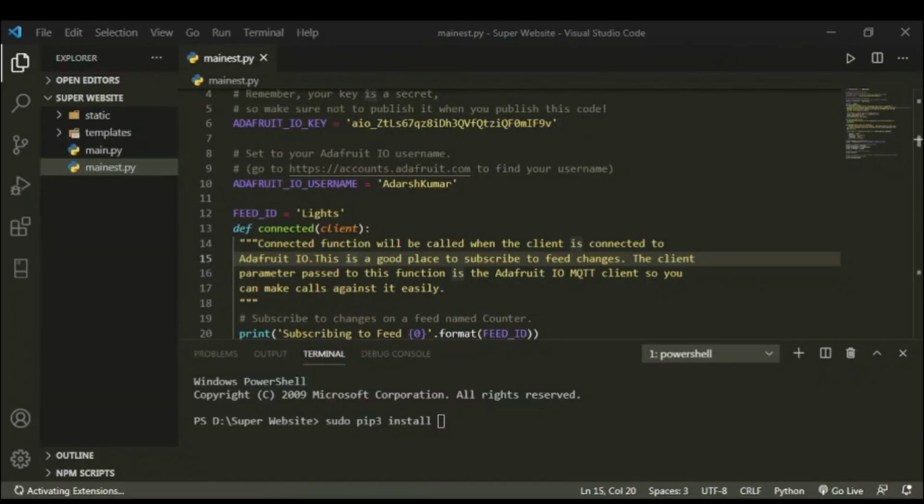Boot your Raspberry Pi 4 and create a Python file in it and install adafruit IO library. So just write sudo pip3 install adafruit.io. Hit enter. I've already installed it, so I will not.